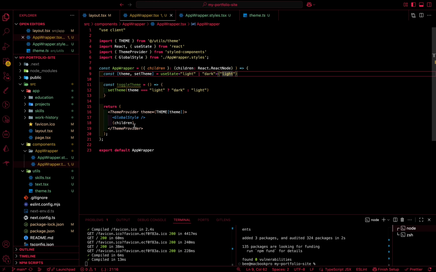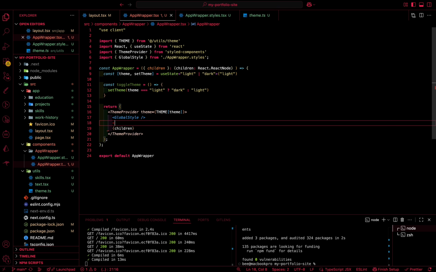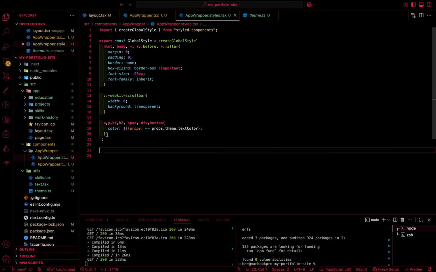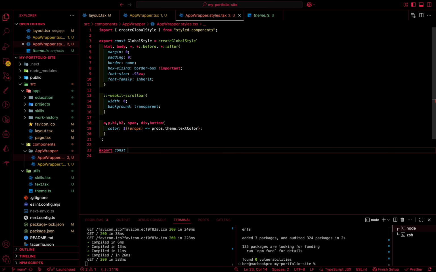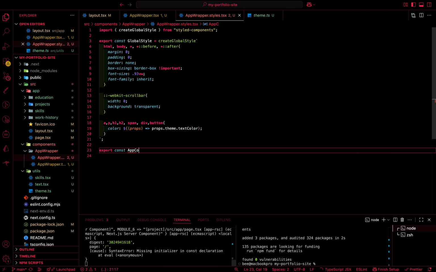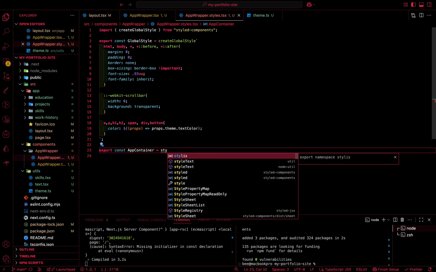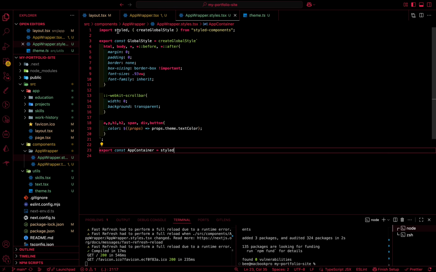So in the app wrapper, we can create a new, actually, before that, let's create the components in the style sheet. So in app wrapper.styles, we can say export const, let's call it app container. It's going to be equal to styled, which comes from styled components. As you can see, I've imported it automatically. And it's going to be a div.